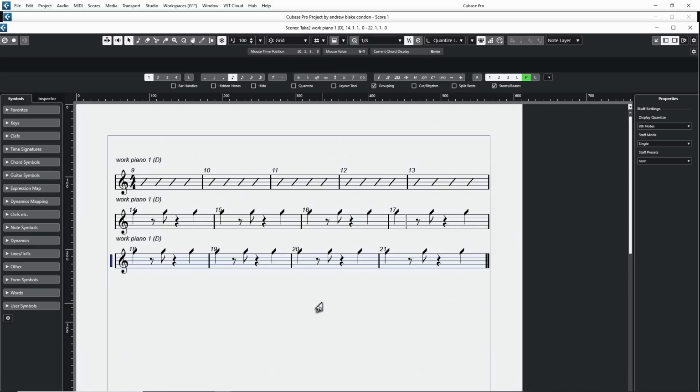So the rhythmic notation is a great option when you want to just show some basic stuff. Keep it simple for you or anybody else that needs to just follow the basic elements of the score.